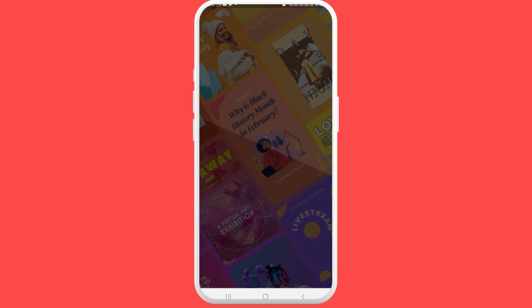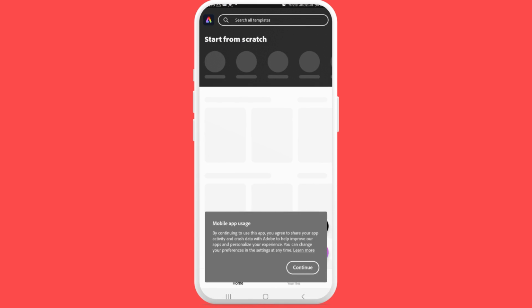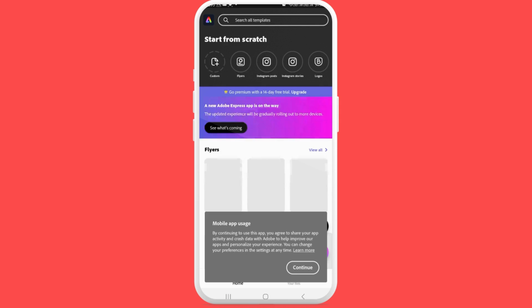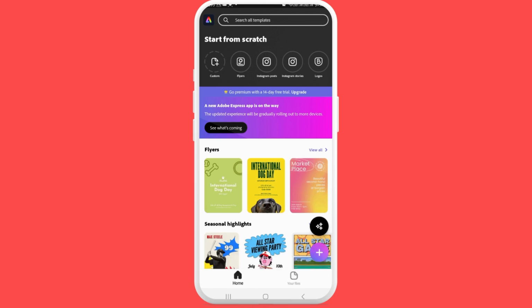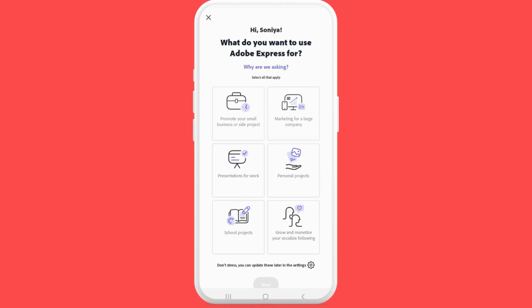After signing up, you may have the option to complete your profile by adding additional information such as your profile picture or preferences. This step is optional, so you can skip it if you prefer. And just like that, you are all set up. Take a moment to explore the features of Adobe Express so that you can apply filters, make adjustments, and add text and more to your photos.